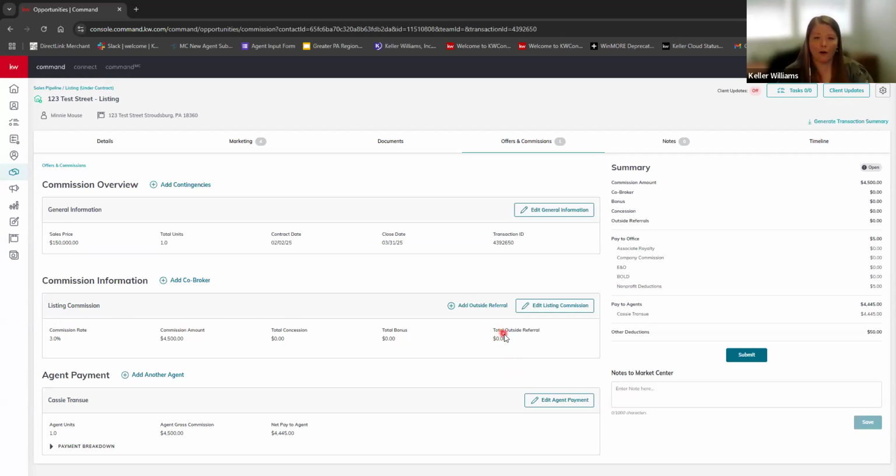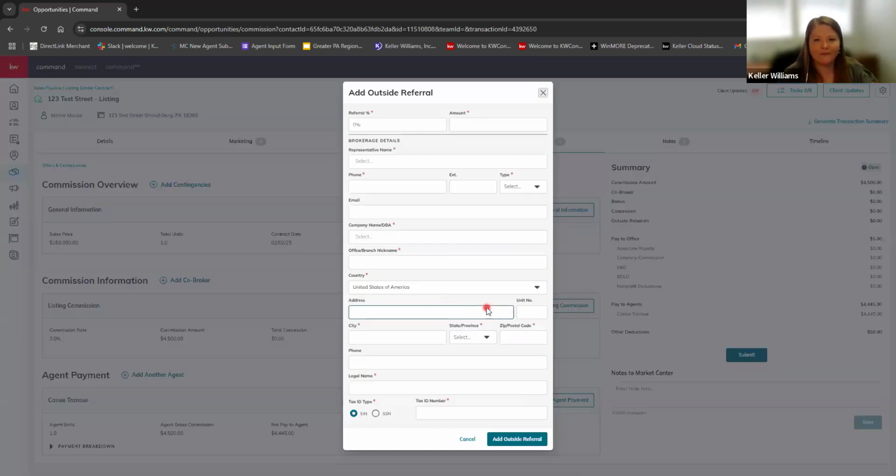If there is an outside referral, meaning someone outside of Keller Williams Stroudsburg, West End, Milford, Palmerton, Albrightsville, Tannersville, feel like I'm forgetting one, Galligan, Bob Kelly. If anyone outside of those offices needs to be paid on the transaction, you're going to click on Add Outside Referral. So if an agent in Keller Williams Northampton County or Keller Williams Allentown needs to be paid, you're clicking on Add Outside Referral. In this section, you're going to go through and fill in anything with a red asterisk.